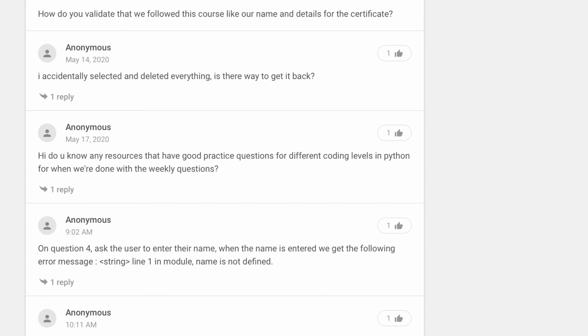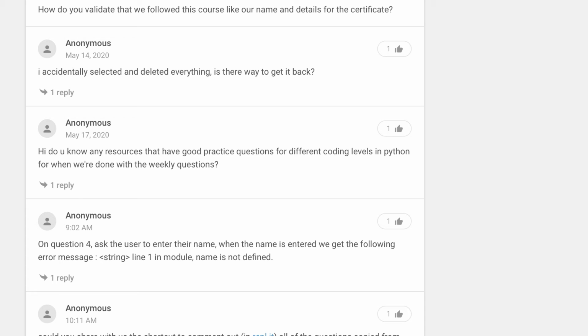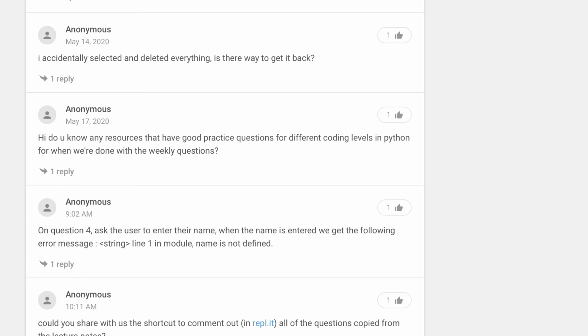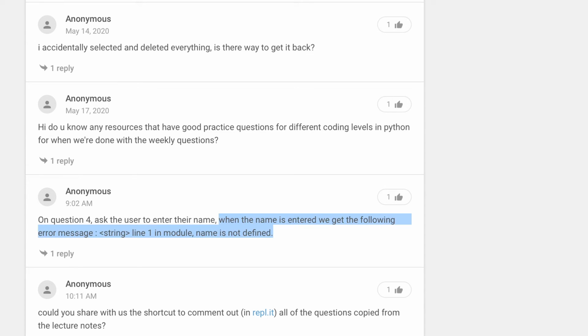Question 4 asks the user to enter their name and get the following message. It might be nice here, whoever has asked this question, if you could reply with the actual code that you've put in. We can obviously debug it. Saf might have actually answered this in the chat already, but you can just post your code in so we can actually have a look.